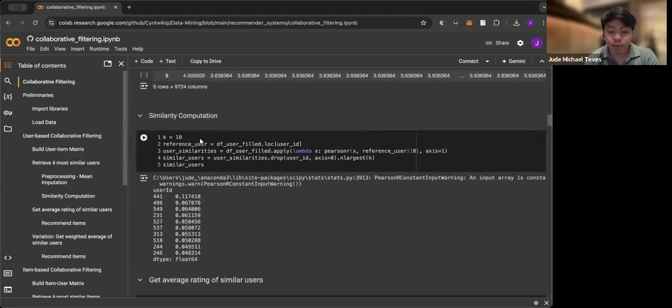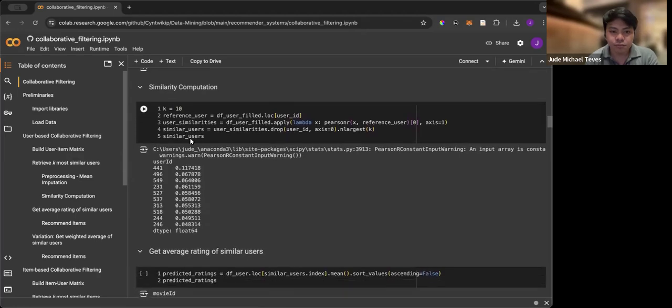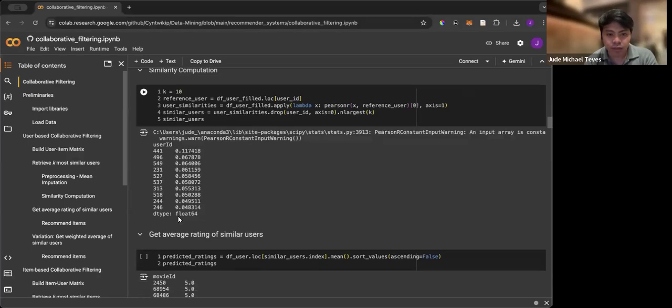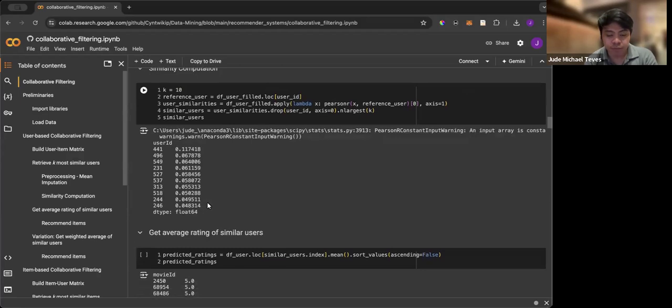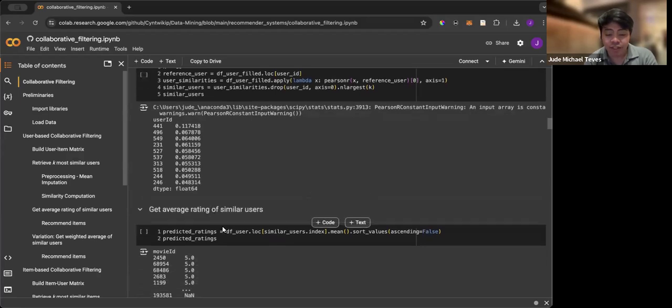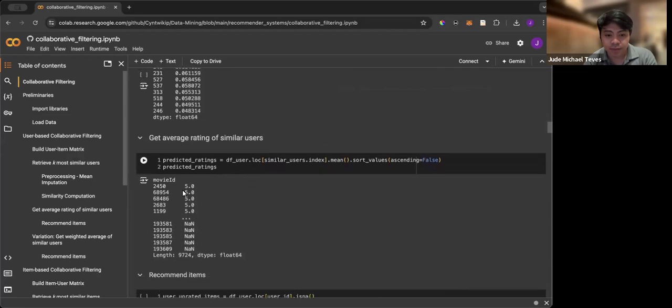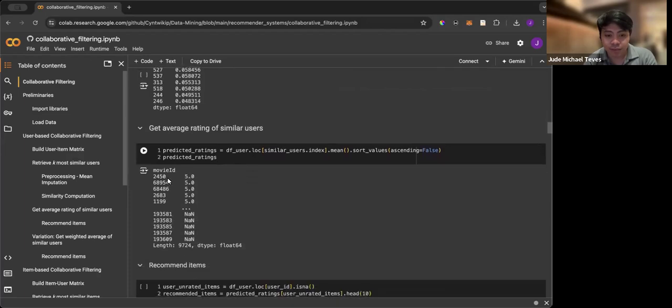In this example, we'll be using k equal to 10, but again, you can replace this with whatever value that you could think of. So this means the 10 most similar users. And then we end up with the top users here. Now we get the average rating of the 10 most similar users. So now we get the ratings for all the movie IDs.